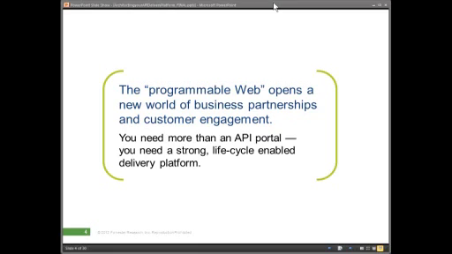But the second part of the theme and the point that I want to get across today is that some people are coming at this saying, oh, great, so we want to do APIs now, let's throw them together, and all we need is kind of a portal for people to be able to access them. No, when you make this programmable internet presence your business, then it becomes critically important, and you need a strong lifecycle enabled delivery platform, and we'll get more into what I mean by that, but also how that derives from the world of SOA.